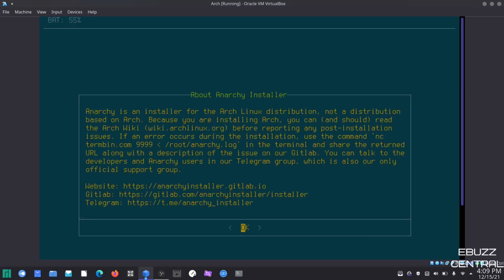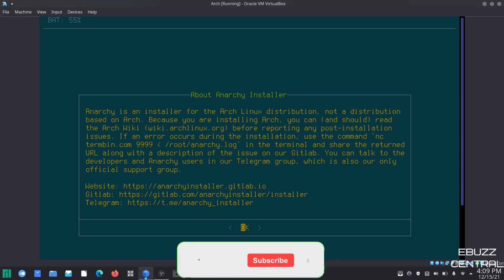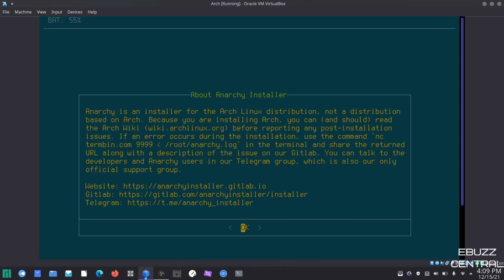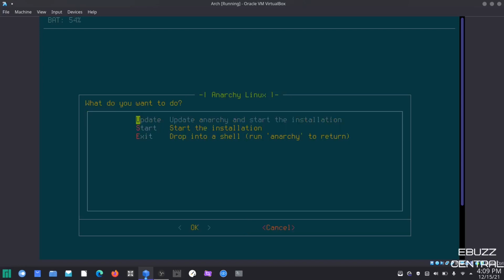And then it lets you know Anarchy is an installer for the Arch Linux distribution, not a distribution based on Arch. Now be careful when you look this up. If you're interested in using the Anarchy Installer, I'm going to include the link in the description below because Anarchy does have their own ISO image that you can download, and it's actually an operating system. But we want vanilla Arch. We don't want nothing else added. So I'm going to go ahead and click OK.